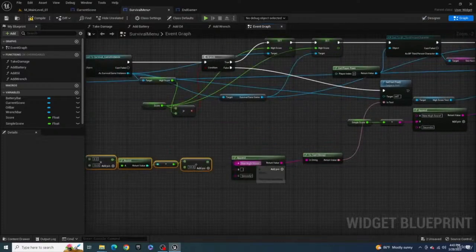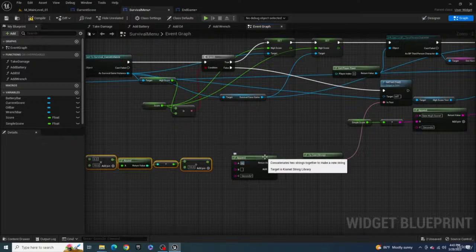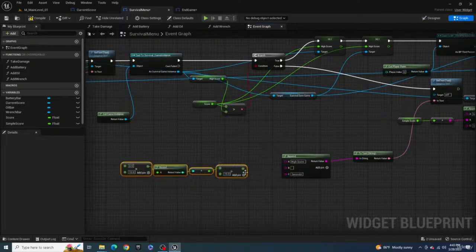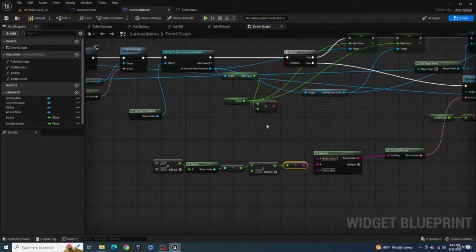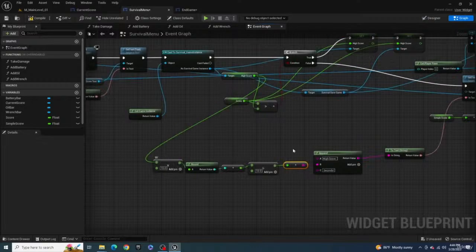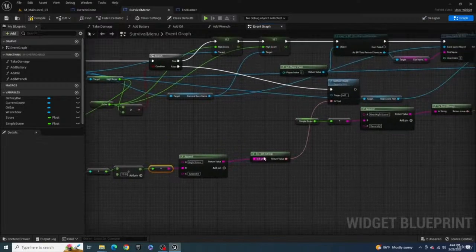Okay, the A slot for this append should say high score with a space at the end. And the C slot should stay the same. Connect your string of logic here to the B slot and connect the high score from the game instance to the multiply node. Okay, now the high score is done.